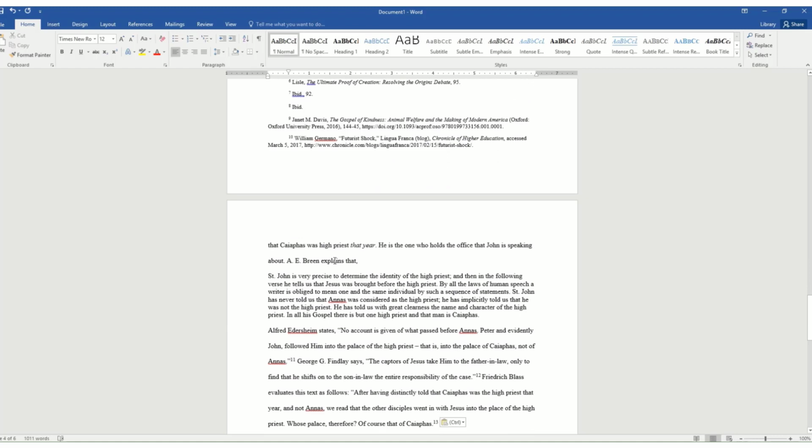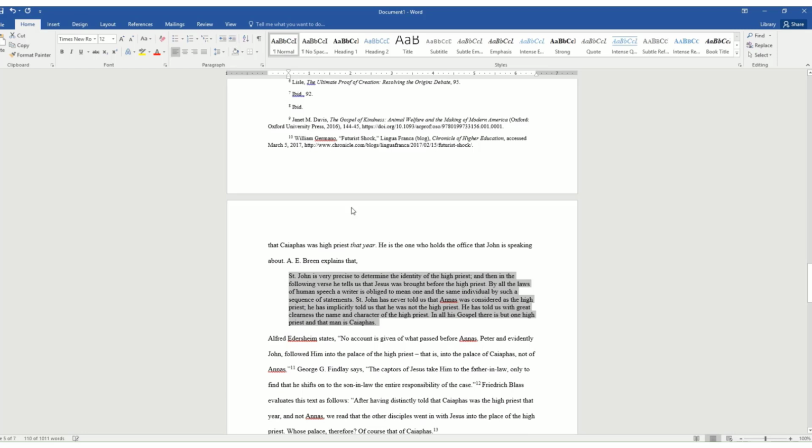And this is where the paragraph begins. Here is the block quotation. It's single space. We're going to highlight it, and we're going to go up to the paragraph ribbon section and click on this increase indent. So it will indent the whole block quotation 1/2 inch.